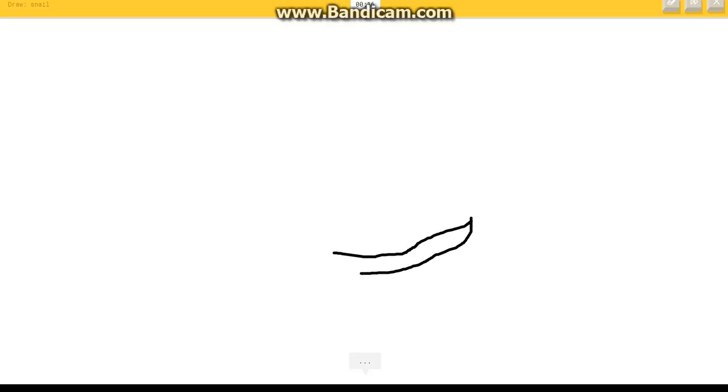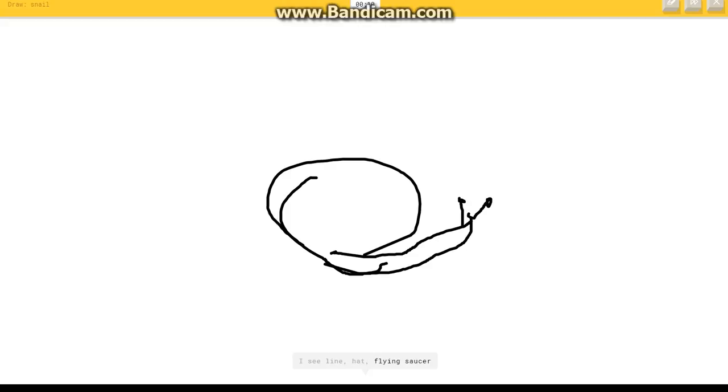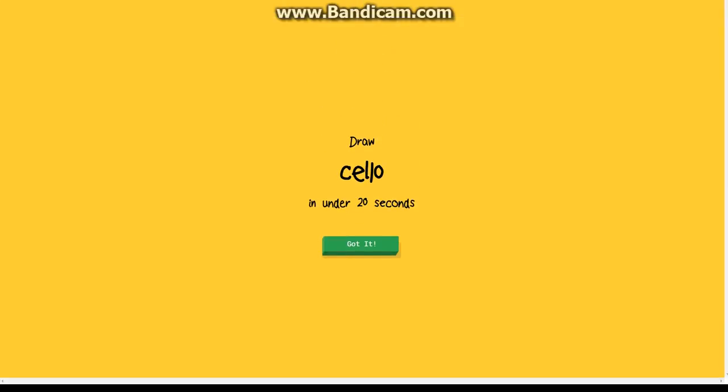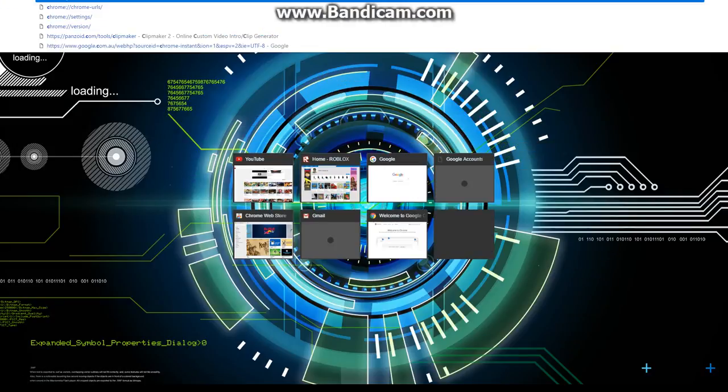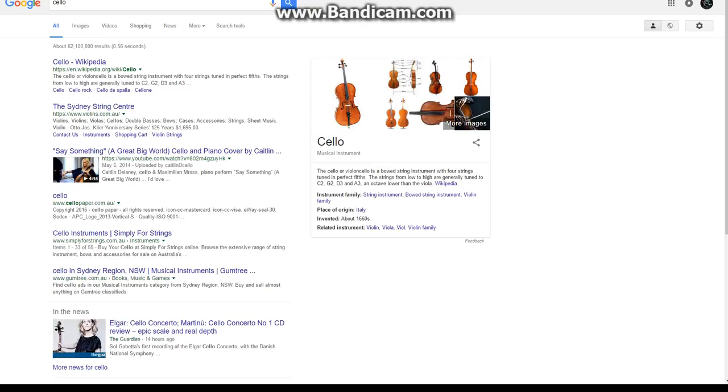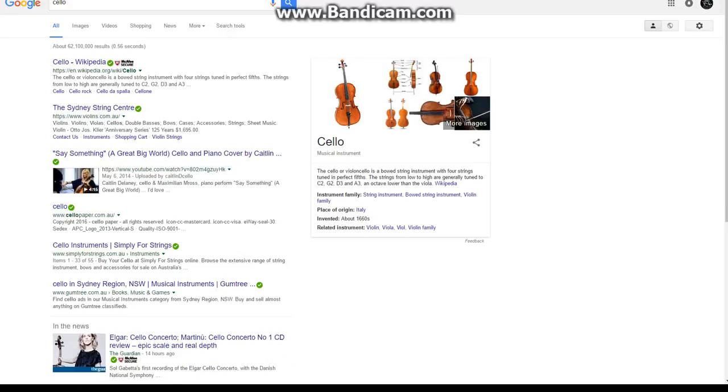So let's draw that, the shell. Or hat. Or flying saucer. Or basket. Oh, I know. It's snail. Yeah, see, that's what you have to do. I don't know what a cello is, so let's just type in cello. Oh, a cello. Oh, that's hard.